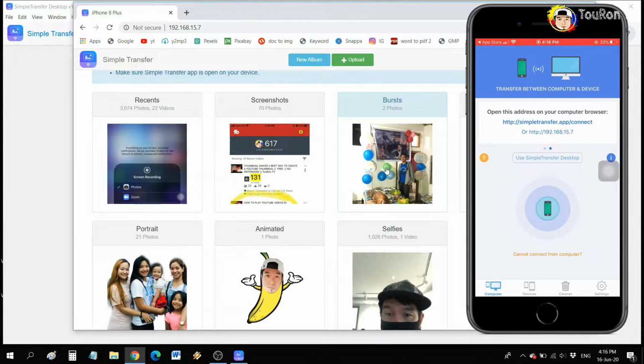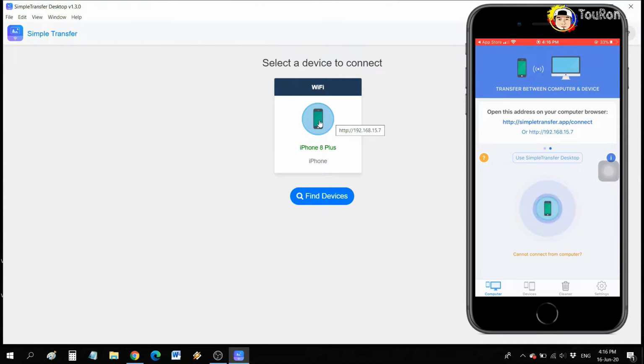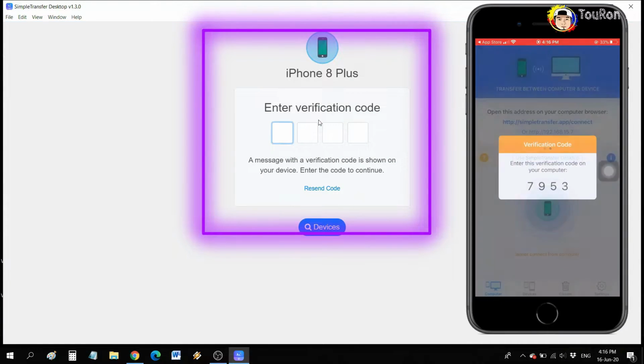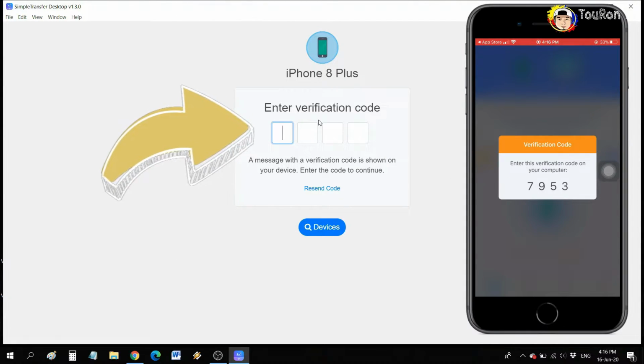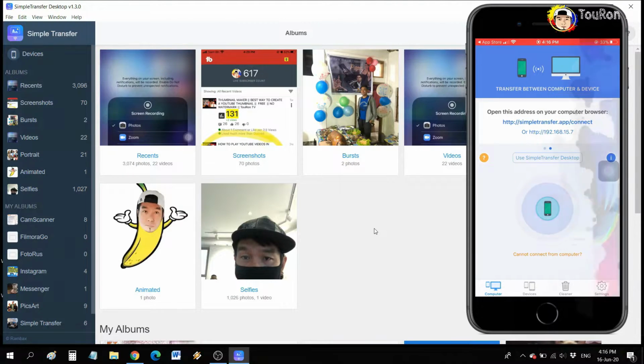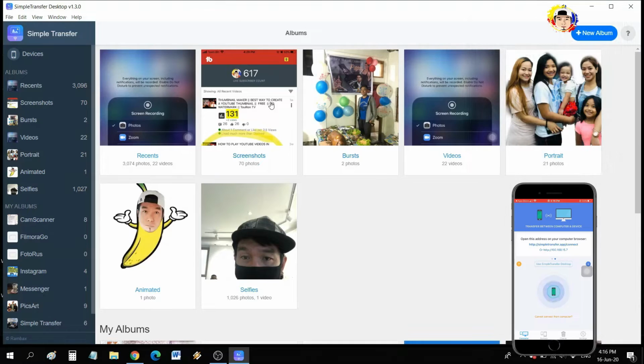So if you choose to install the simple transfer desktop version, it's going to give you this window and all you have to do is click on the phone itself. All right, now there you go. It's going to be asking for a verification code, which we will get from the iPhone itself. Okay, so I'm going to type in the numbers 7953 and there you go. These are now the contents of your iPhone. So you'll have your albums that you have created, all the folders that you have on the iPhone, you'll be able to view them here.